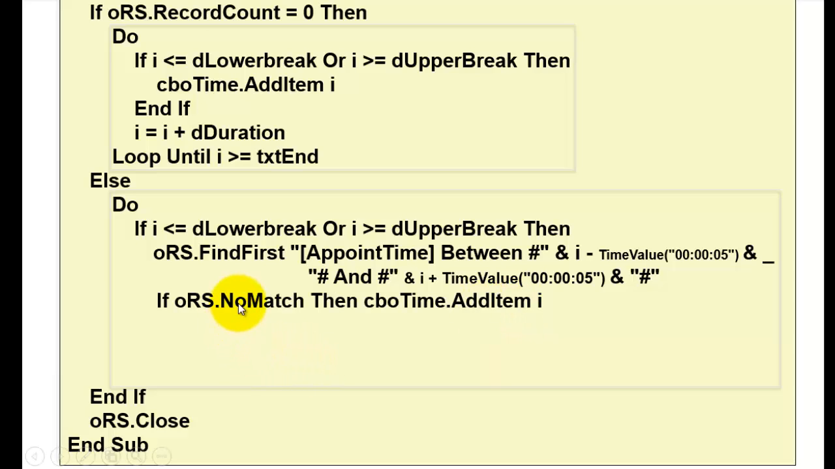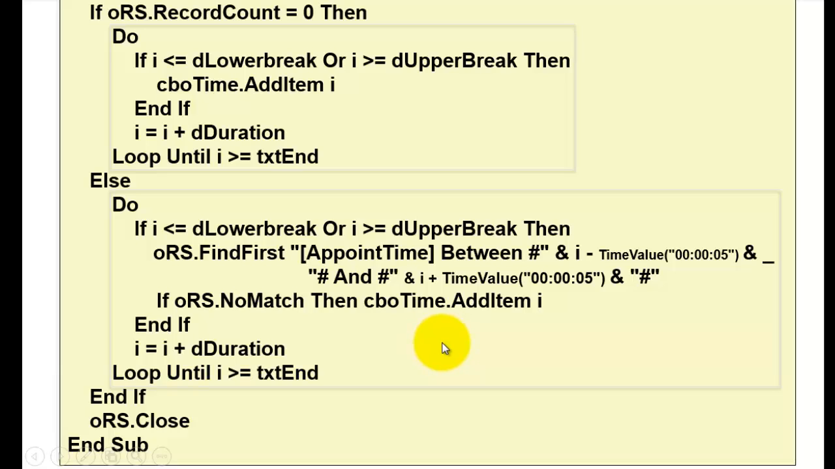Time values can be very specific, so we give it a little extra space, and I plus 5 seconds. If there is no match found, if there is no appointment at that time yet, we add that appointment time to the list. It's still available. We add the duration again, and we loop until I is greater than or equal to the end time.